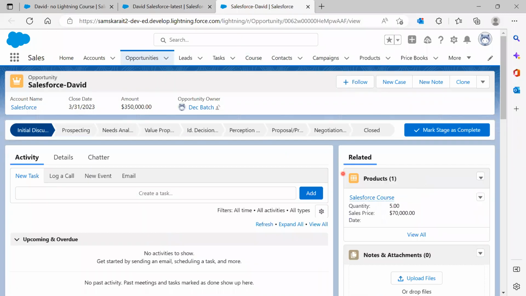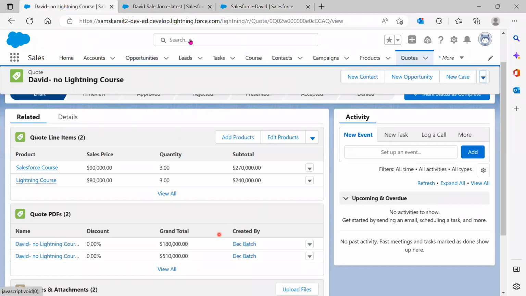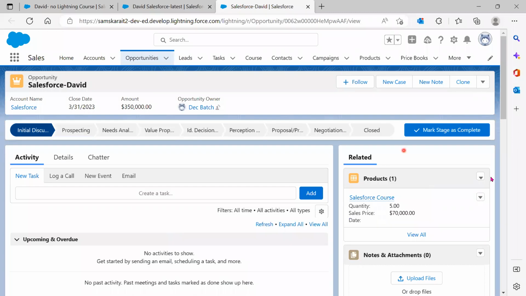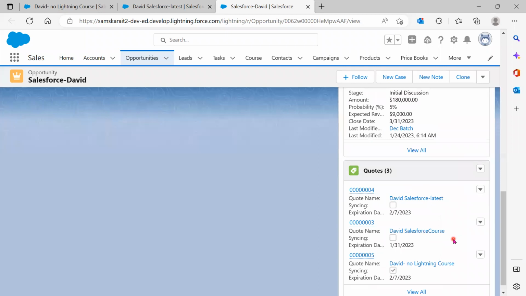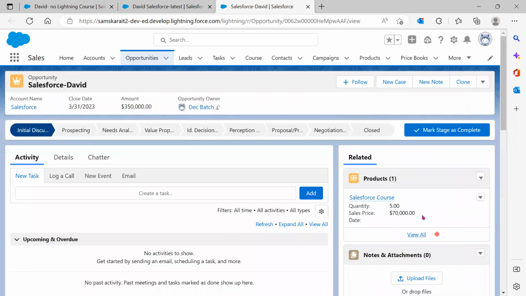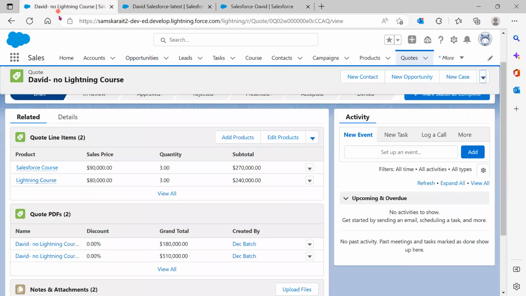Here it shows a different product. What you have to do? You have to create another quote for this, because we have changed the price book. Okay.